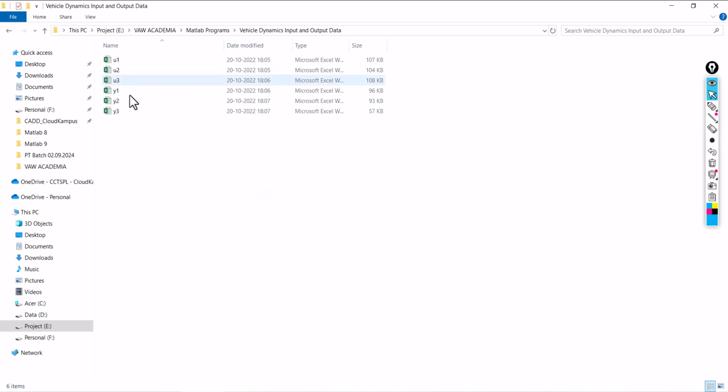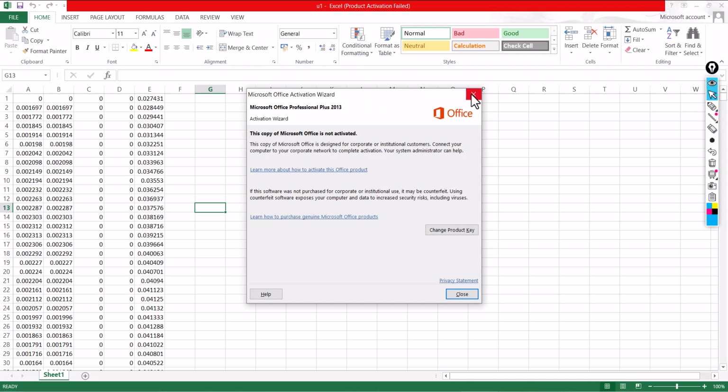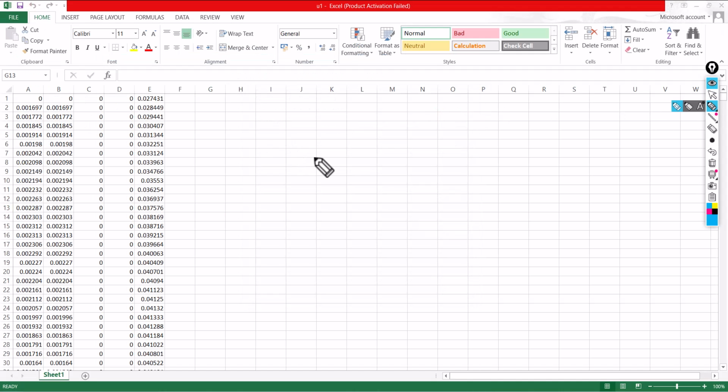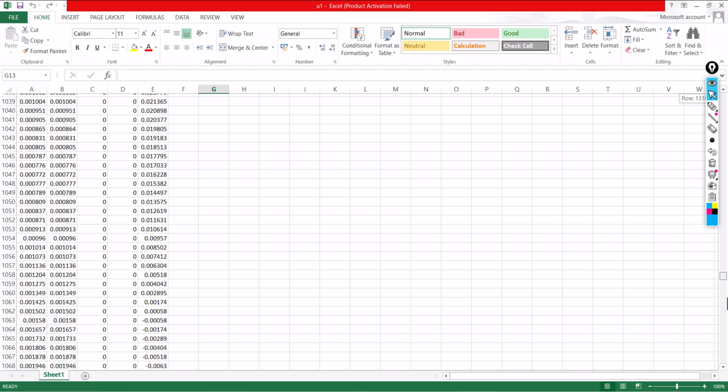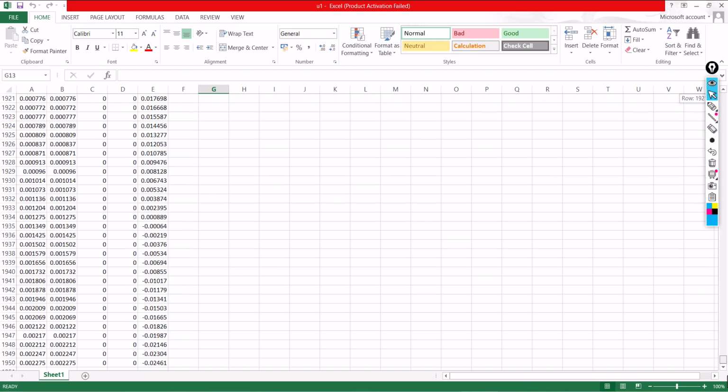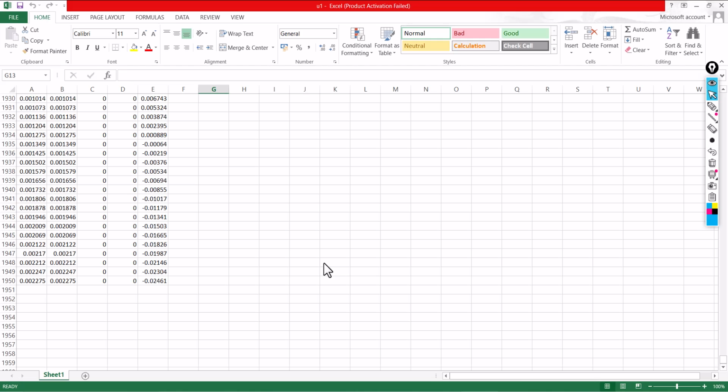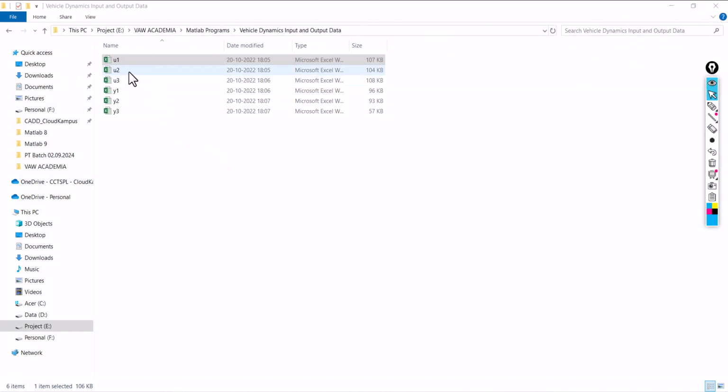I have 6 Excel sheets: U1, U2, U3 and Y1, Y2, Y3. All this data belongs to vehicle dynamics inputs and outputs. If you double click U1, you will see 5 inputs and almost 1950 data points. Similarly, you will have the data in U2, U3, Y1, Y2, Y3.